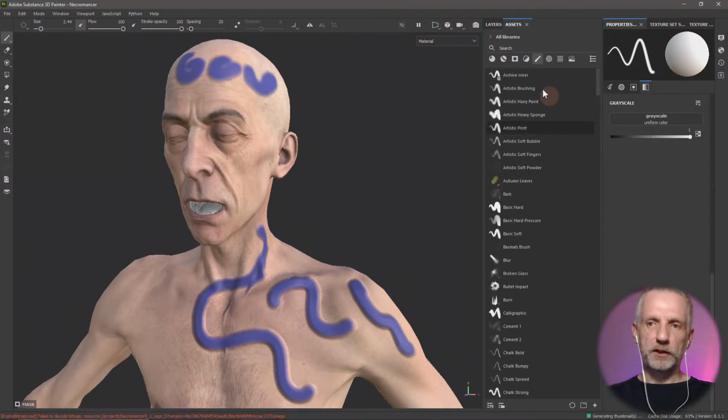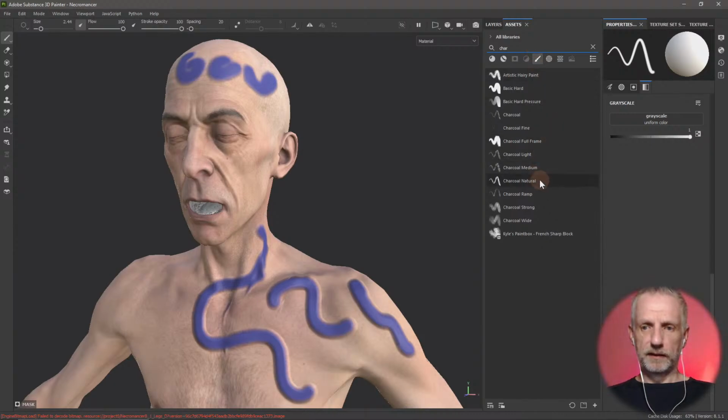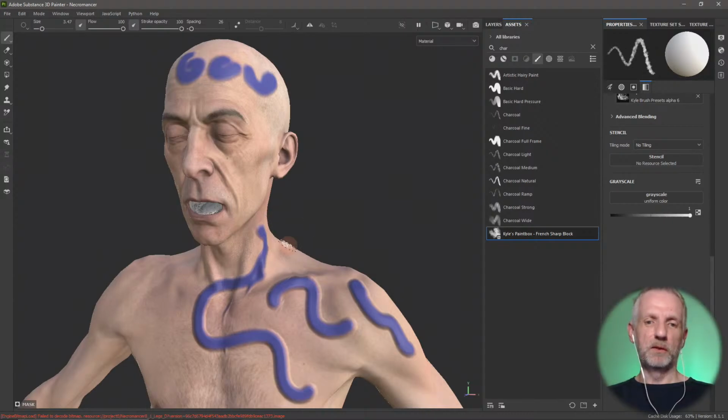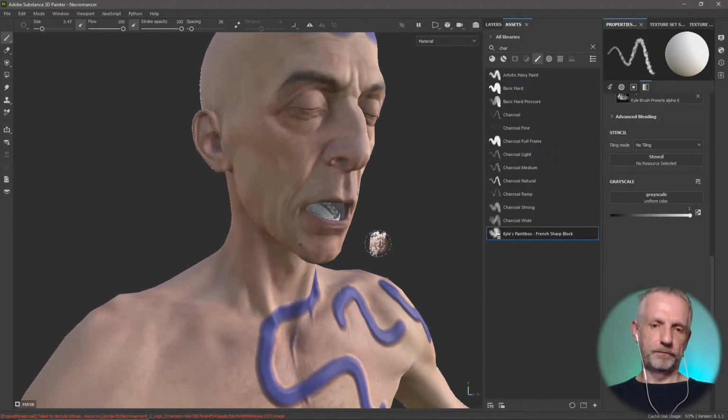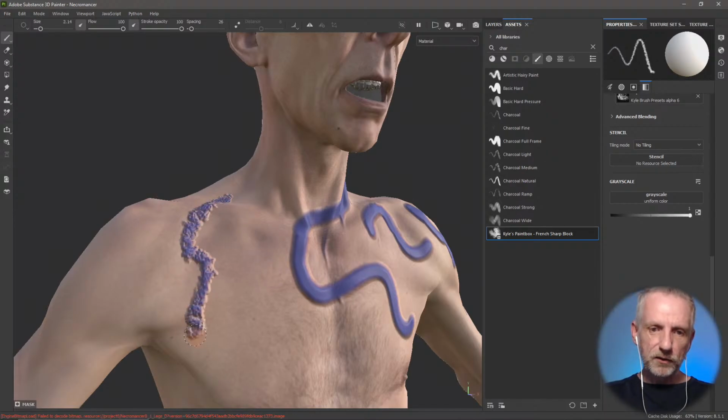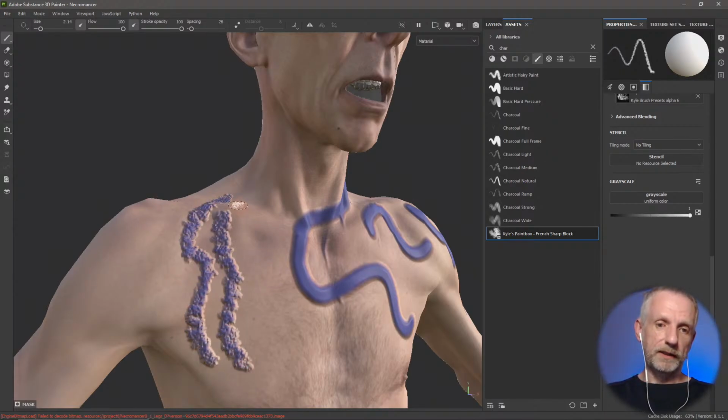I'm going to go and use a charcoal brush because I know that's going to work quite nicely. Maybe this one here, Kyle's Paint Box French Sharp Block. Let me go and pick that up. That's a bit small. That's big. I'll make that a bit smaller and go start painting with that. So it has height information as well, like I said.